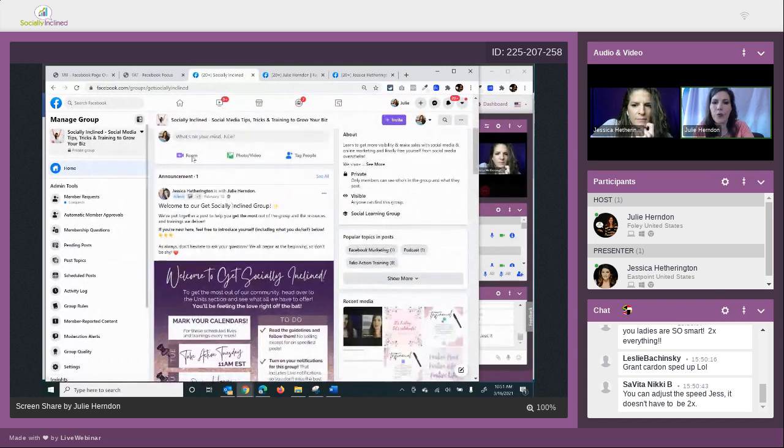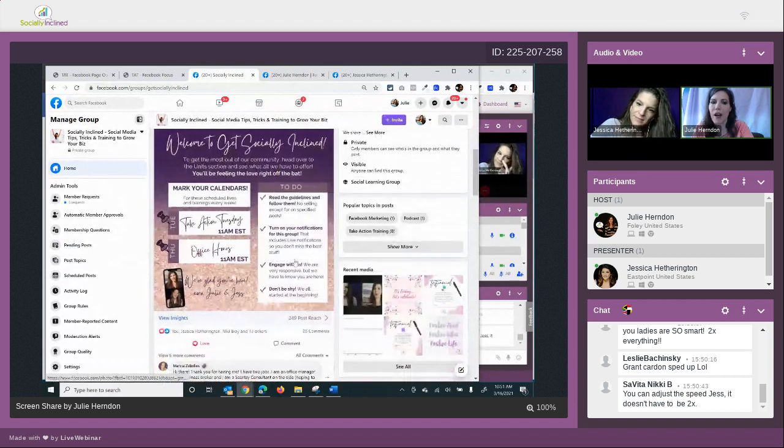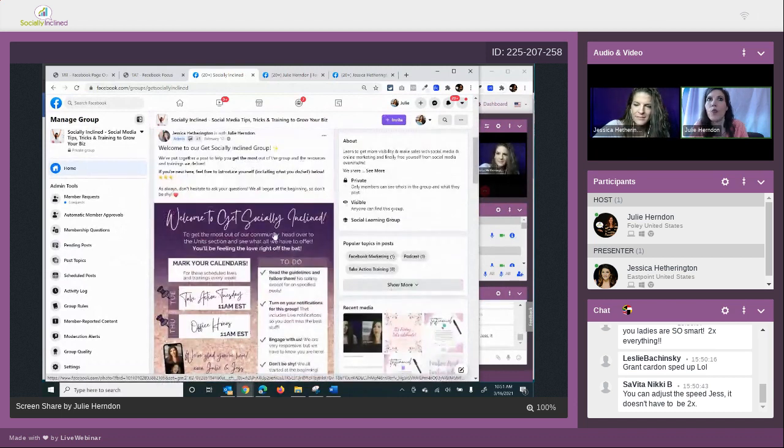So this is our group, and this is a pinned post. It stays at the top. It is the most important thing you want people to see when they get there. So pretend this is a page. It works the exact same way.